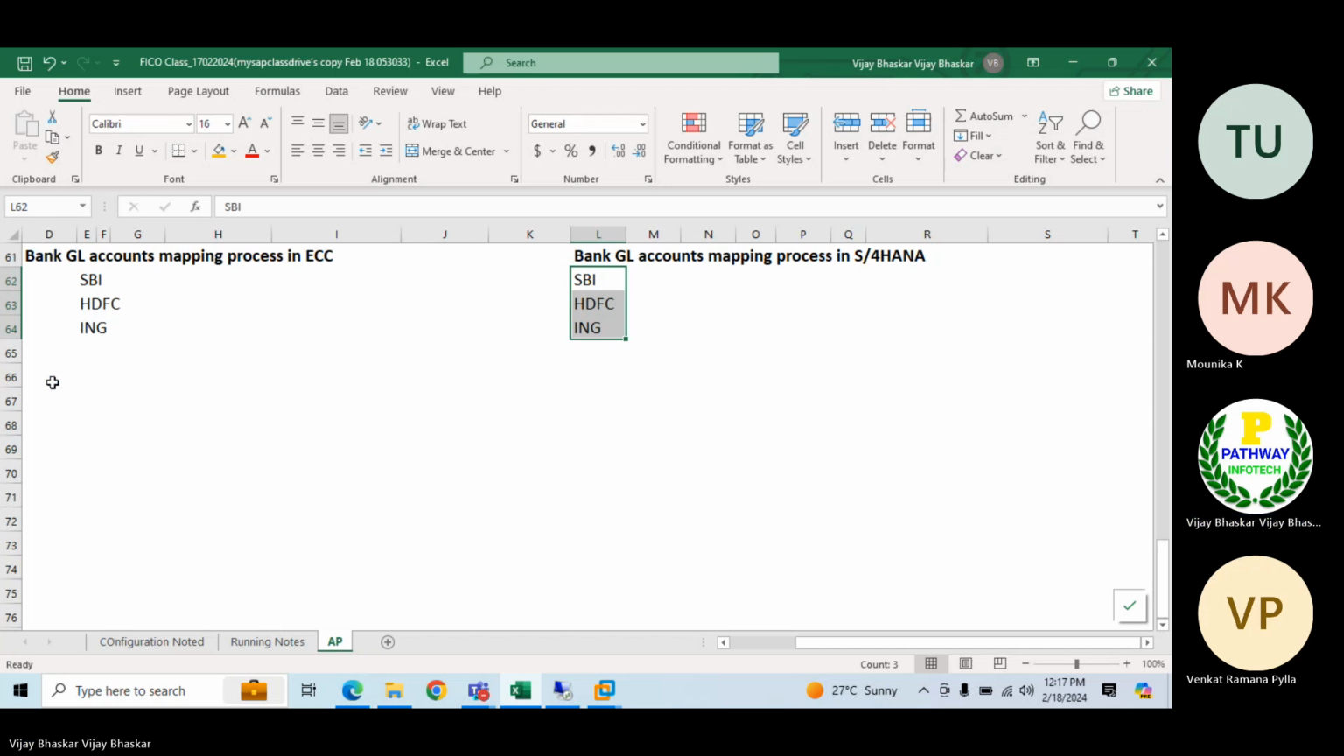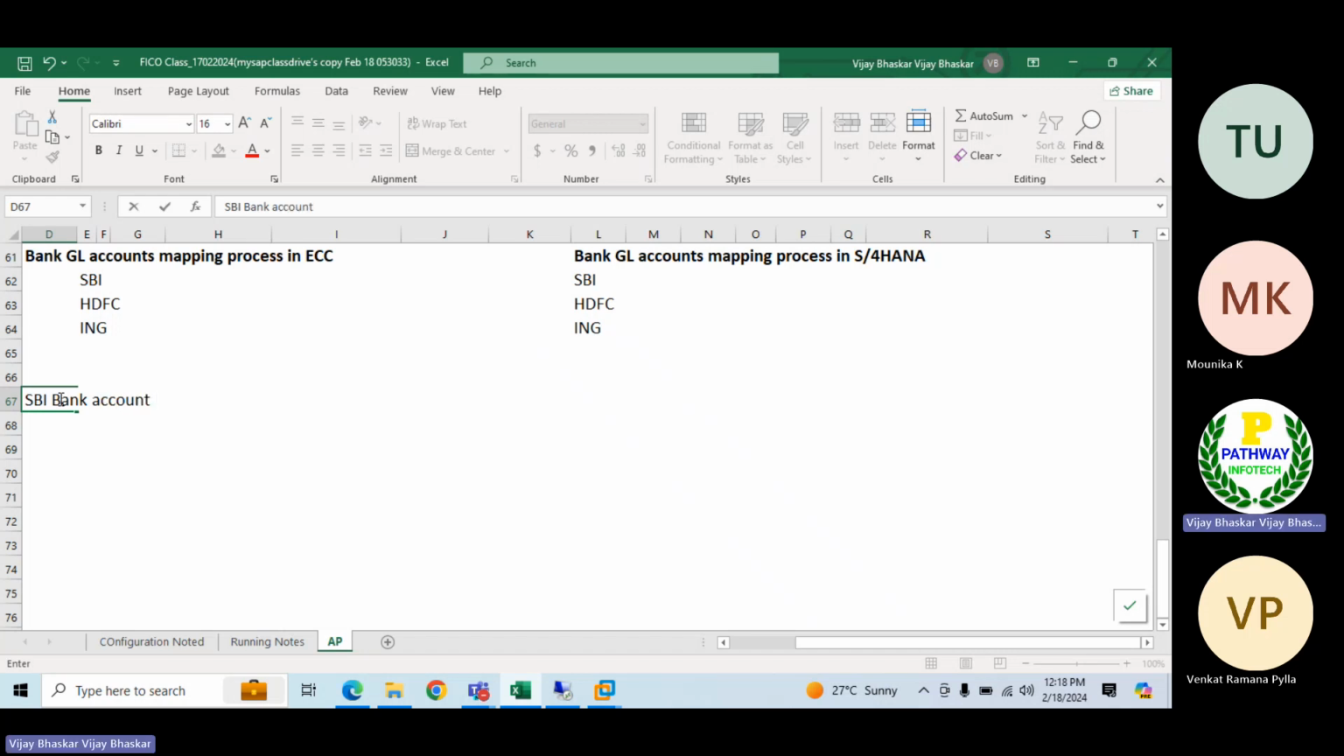So now, let's say I want to do the configuration in the ECC system for the SBI bank account, the bank account setup.